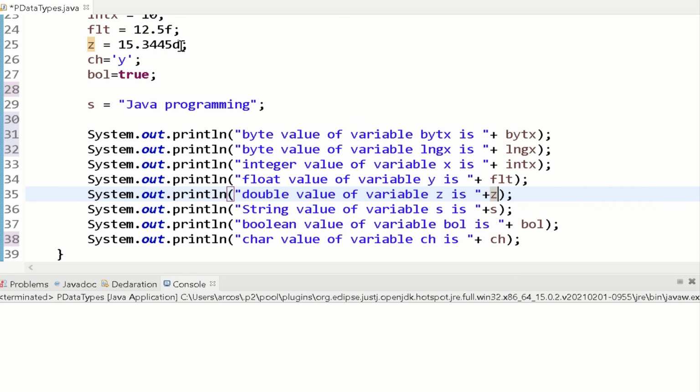15.3445, and to distinctively identify z as a double and not a float, we put a letter d in the end part. And s is our string, which has an initial value of Java programming. Lastly, we have bool for a value of true or false, and ch for our character char declaration of y.